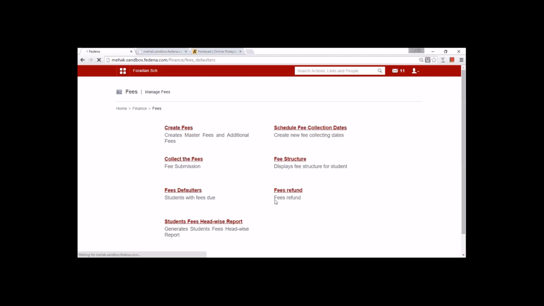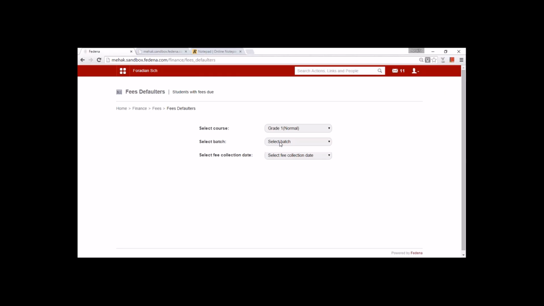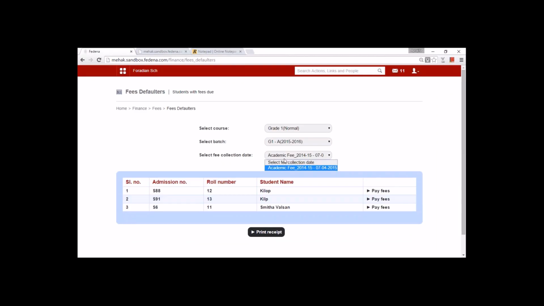Then you can check the defaulters list. So this is a list of students who have not paid the fees and their due date is exceeded. So I've already created another fee collection which was over by a long period in April. So these are the students who have not paid the fees yet. So from these students you can collect the fees if they are coming to you.